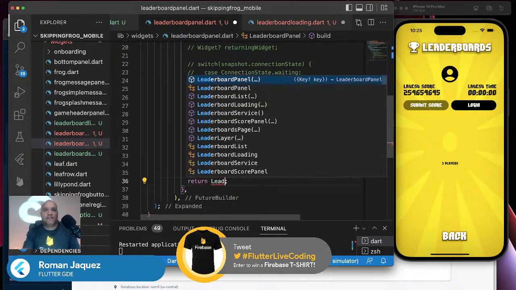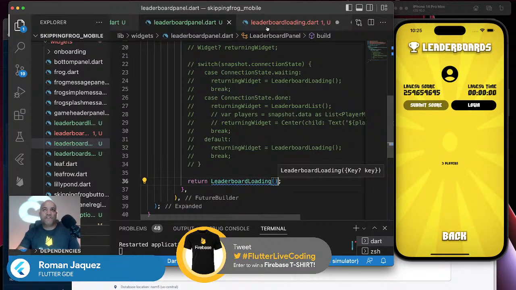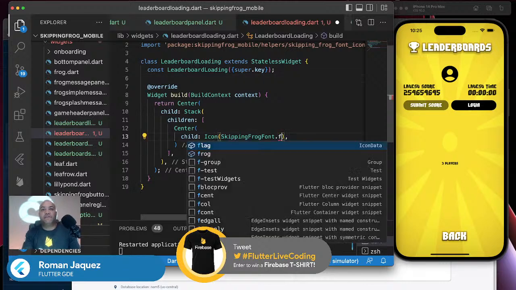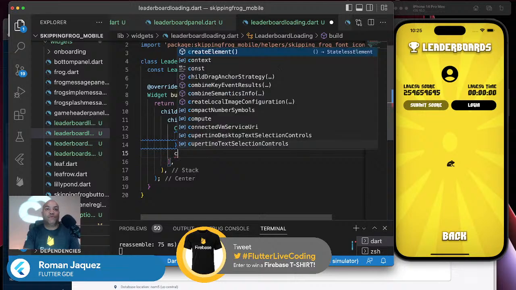And then here I'm going to say leaderboard loading, because I want to build out this widget, so that you guys can see it. You'll see it now. So I'll do frog. Let me reload. And there you see the little frog right there. That's what I want to do. And then around this, what I want to do is a center.